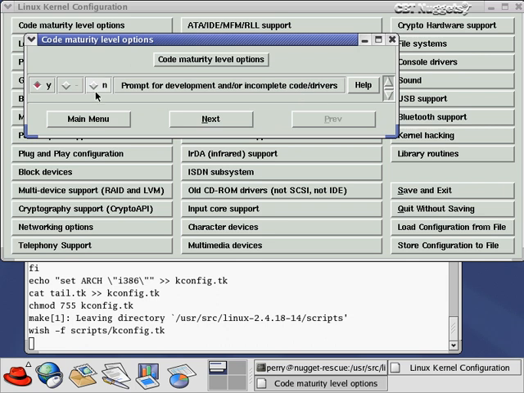Okay, normally here you would say no. All right, and that's what I'm going to say. The only reason you would say yes is if you were actually doing development of the kernel, and you needed to look at some of the stuff that other people have written, and you're going to try to fix it or help them out and test it or whatever.